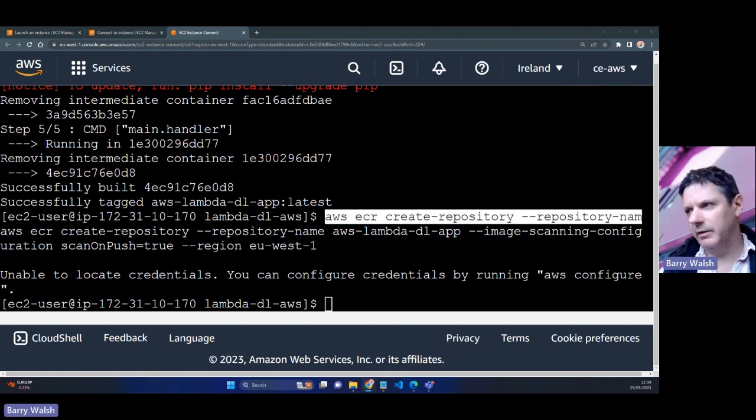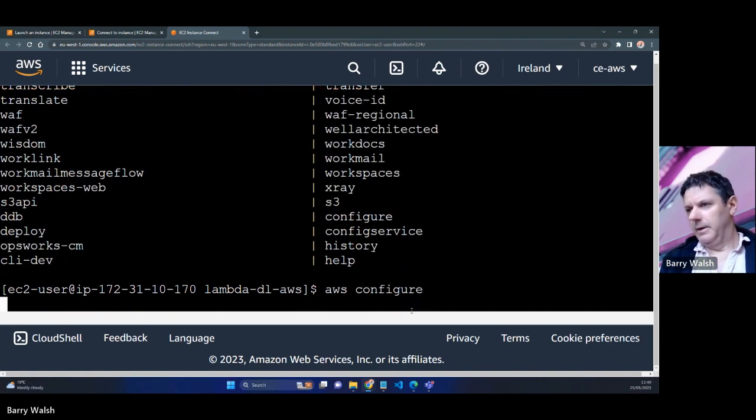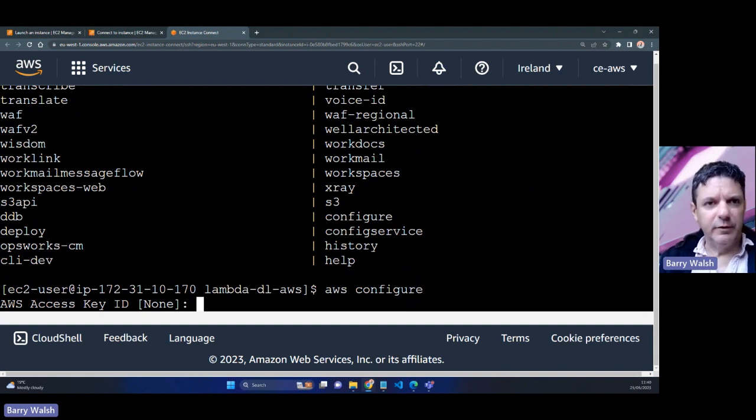Okay, now in my case, I've got an error message here about unable to locate credentials. If you get that, what you need to do is set up your credentials, essentially connect with them from Linux. We haven't done that yet. So, and you'll be prompted for a few things. Your access key, first of all. Now, this is what you get when you set up AWS.